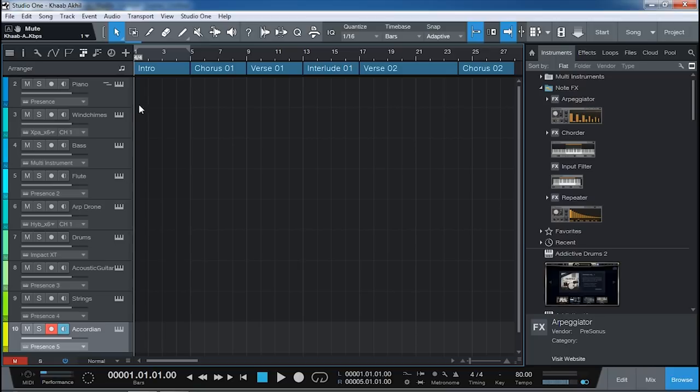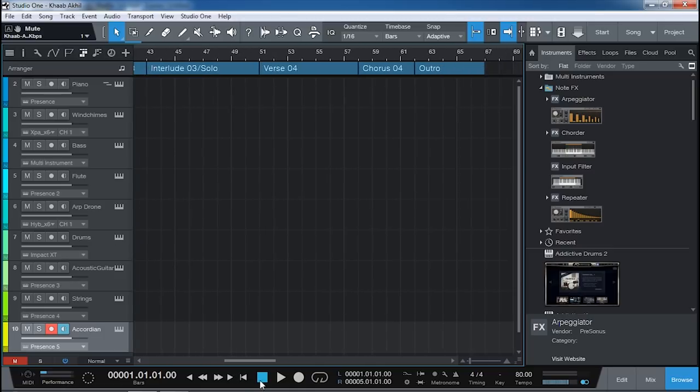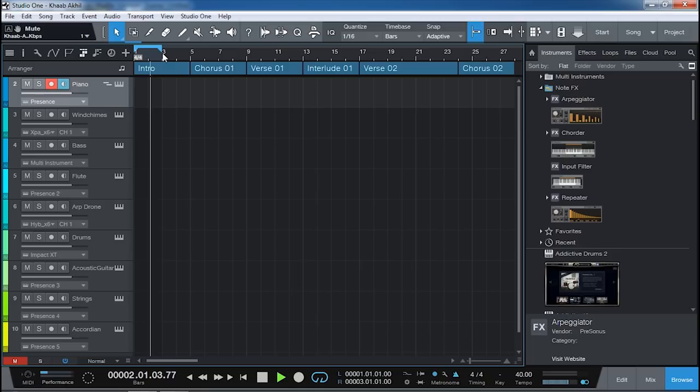I've already divided the song into sections using the arranged track in Studio One, and what I'm going to do is record a part and then copy it to all the sections wherever required. Let's start with the intro section.